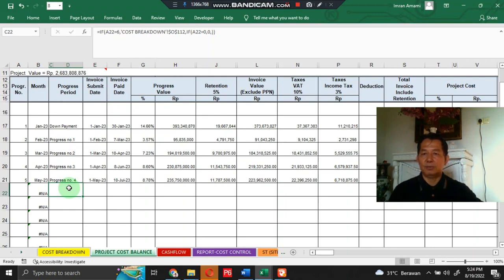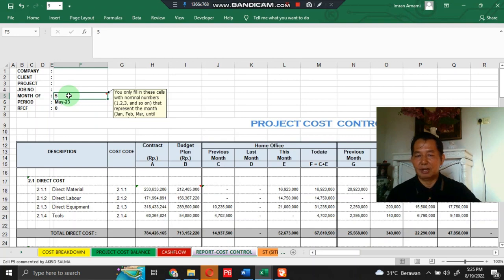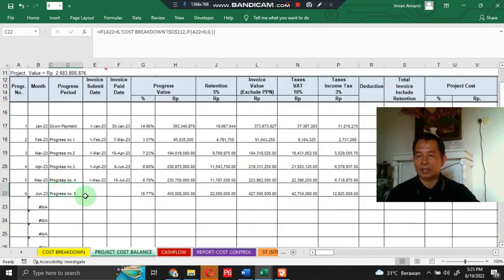At first, maybe you will be confused and surprised why there is no data while you already input it. Let me find the key. We go back to the report cost control here. The key to your question is in the month of section. You should change this number in the month of section to 6, by typing 6 here. Let's see the change. We go back again to the project cost balance. You see the change after we change the month of section in the project cost control report.